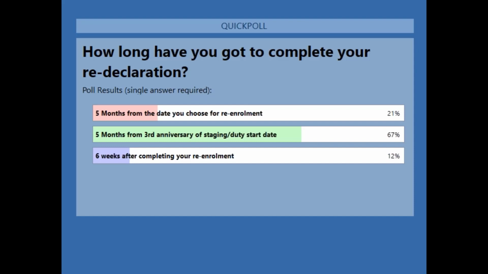So 21% said 5 months from the date you chose for re-enrolment. Not necessarily true. It would be if you chose the exact anniversary date, but you've got that 6-month window. So the redeclaration deadline doesn't change in line with that. And 6 weeks after completing re-enrolment is the deadline for sending the letters for writing to your staff. So the redeclaration, it was 5 months from that 3rd anniversary.